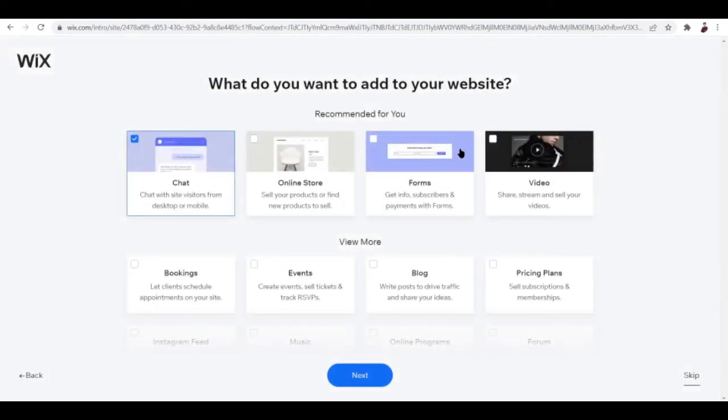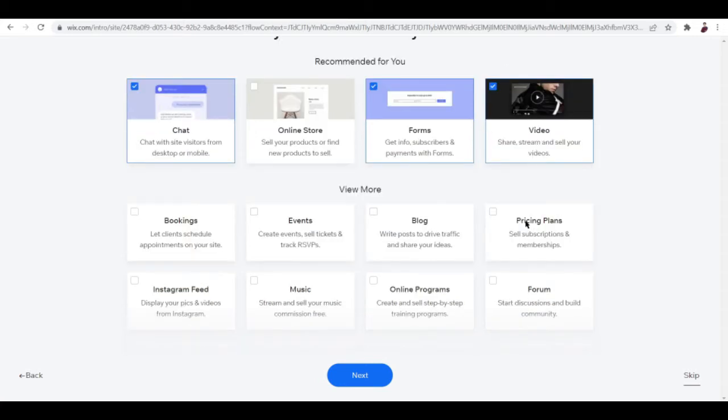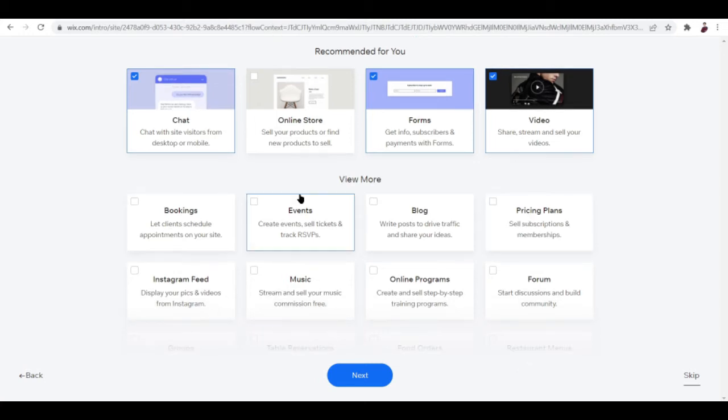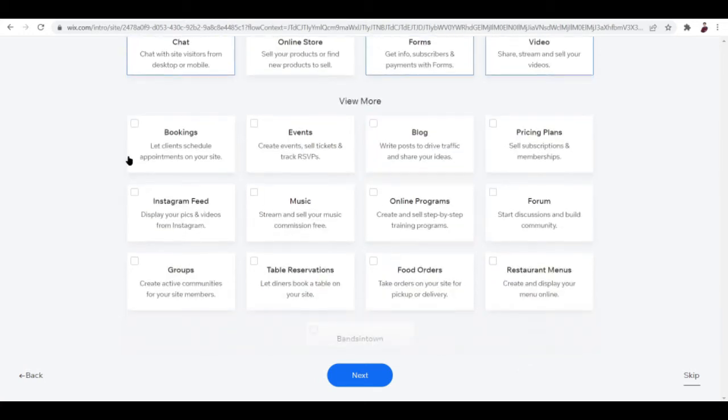But before that, you'll have to tick what you want to add to your site. So you want chat, chat with site visitors from desktop or mobile. And what else? Online store, forms. I think forms is going to be helpful. And of course, video. Are you going to share videos on your site? Of course, because you're creating a creative portfolio, right? And there is more stuff that you can add, like bookings.